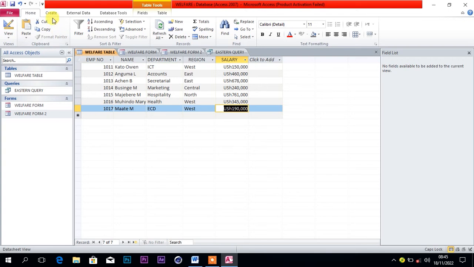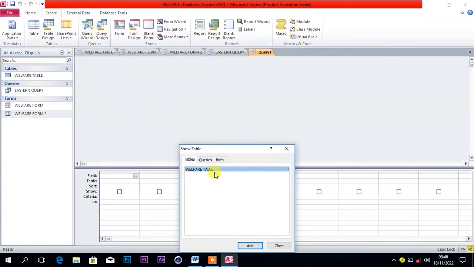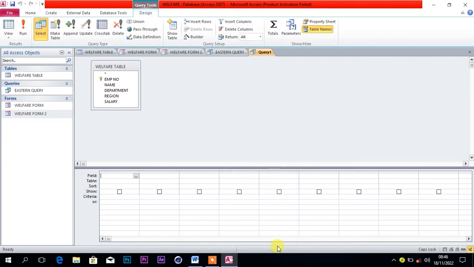Then you come to create, then you come again to query design. Remember the data we are going to get it from the welfare table, so you add it here. After adding it, you close this pop-up window, then you load the fields just like we did on the other one: emp number, name, department, region, and salary.